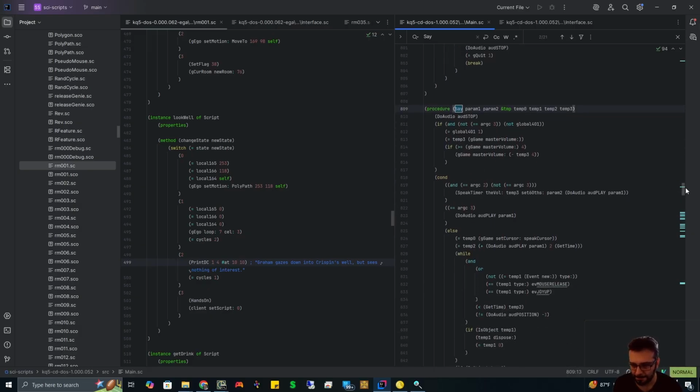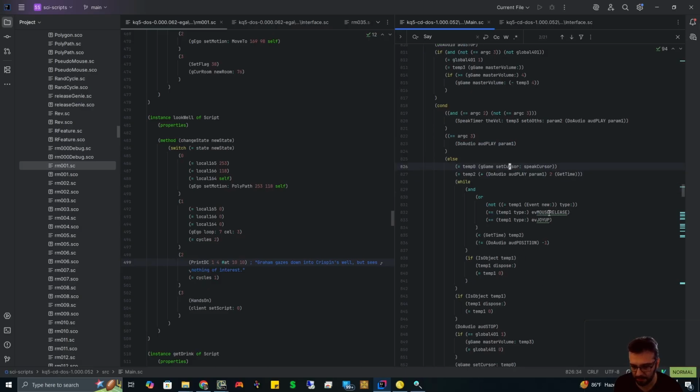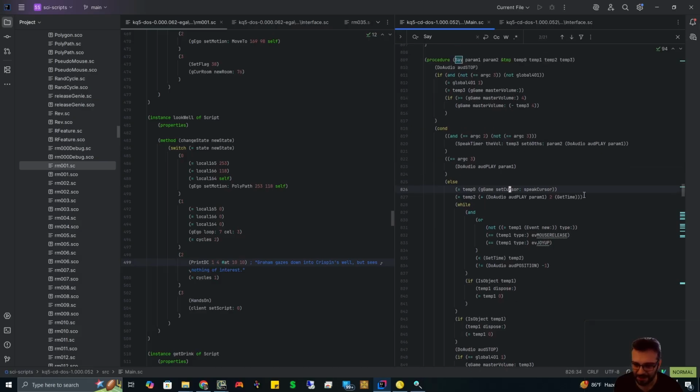So the say procedure here, you can see it stops all audio up front, might adjust the volume. And then there are calls to do audio play, three different kinds here. One might be timed, one is just play it. In some cases it updates the cursor and manages mouse or joystick release and things like that.